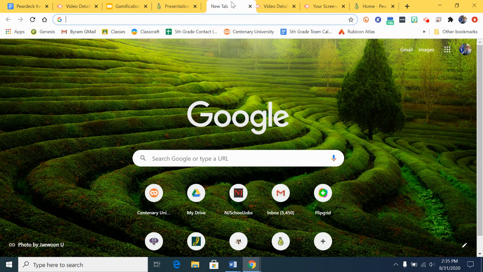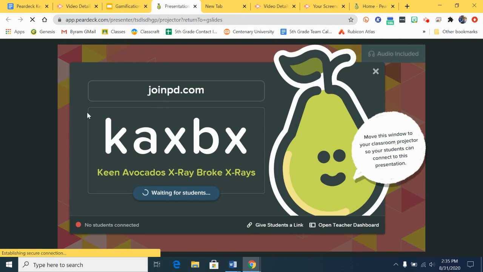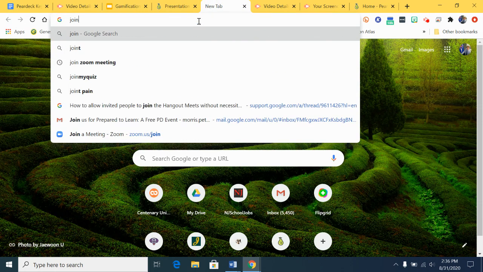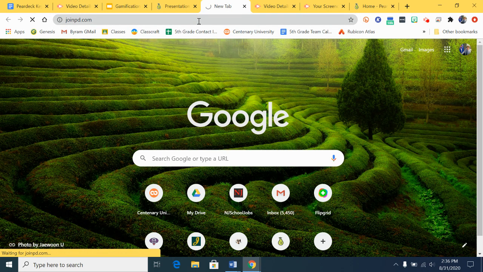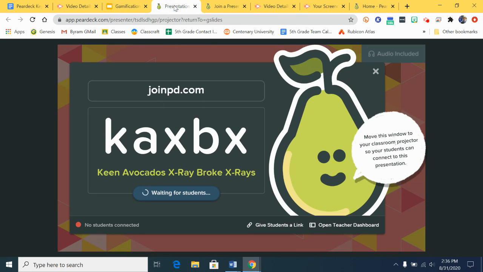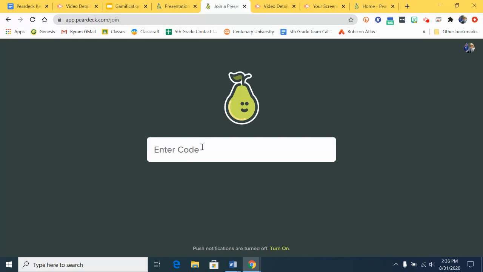All right, so I'm going to open up a new tab here. Now this is the instruction for your student. Your students are going to go to joinpd.com. So let's do that first. Cool, easy. It just asks for a code. Here's your code, KAXBX, keen avocados, X-ray, broke X-rays. That's fun. KAXBX, okay.